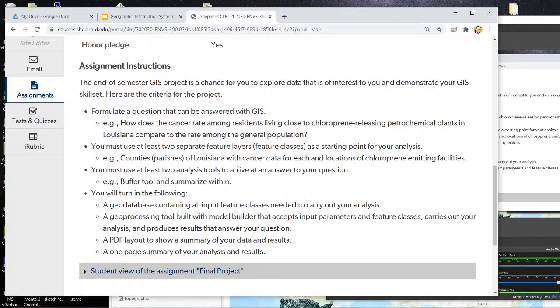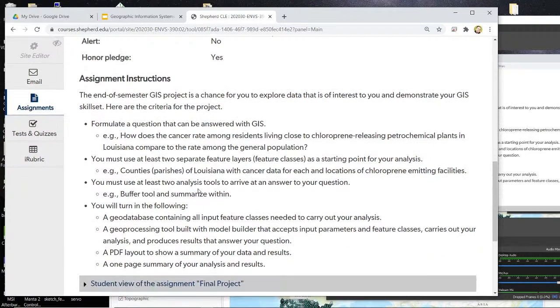And then you must use at least 2 analysis tools to arrive at the answers to your question. For this particular question, it seems like the tools I'll use are a buffer tool, so I can create buffers around these plants, and then a tool like Summarize Within, so I can figure out how many cancer cases there are within that buffer around each of these chloroprene-emitting facilities.